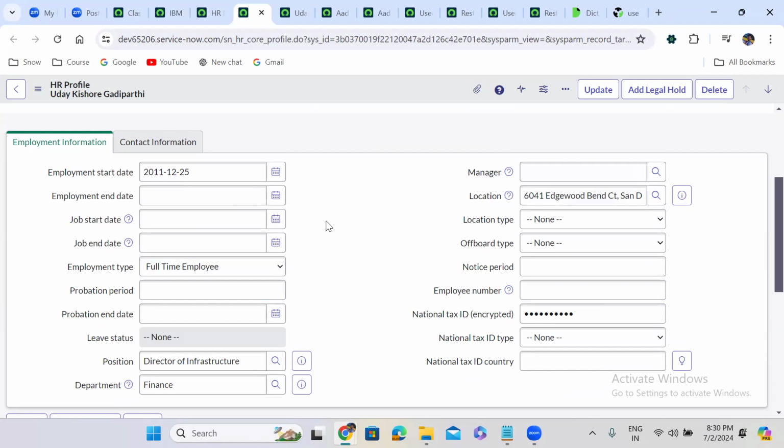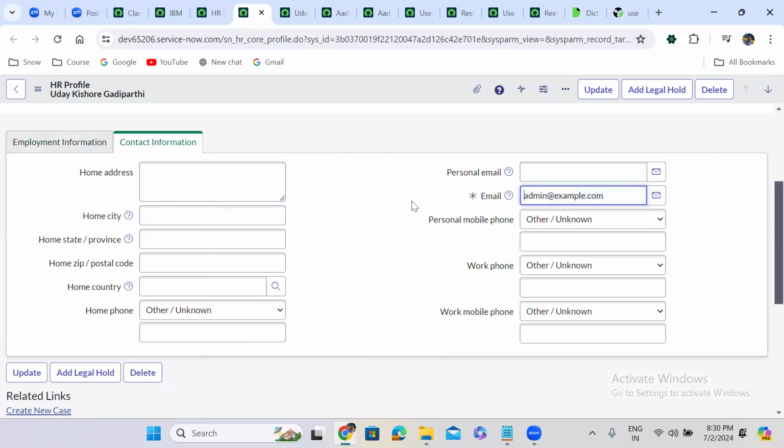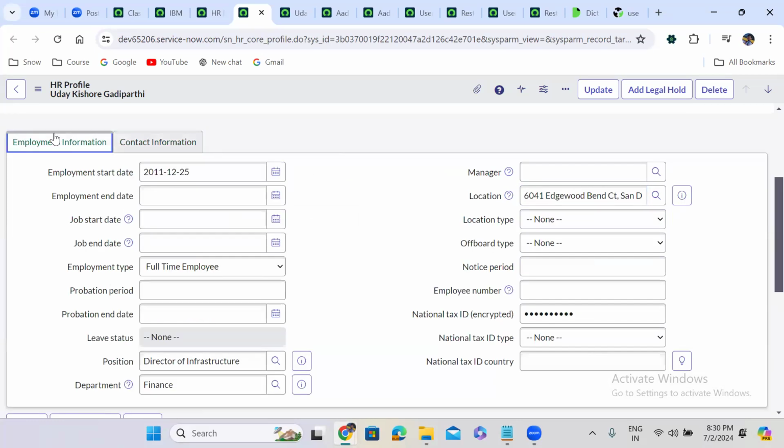HRSD will be managed from these particular tables. This is also a table in the database. Okay. So your employee number, notice period. So off-board type, voluntary termination or involuntary termination, immediate involuntary termination, retirement. So location type, okay, office-based, remote, manager. So every detail you can see, contact information. So your contact details. This is called HR profile. User account is different, HR profile is different. Okay, this comes under HRSD.